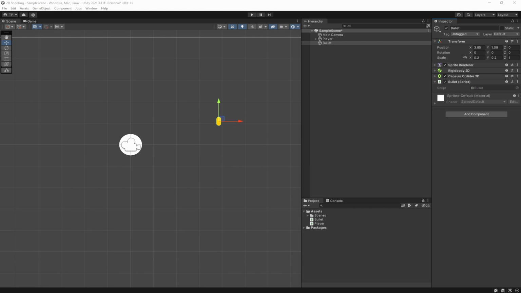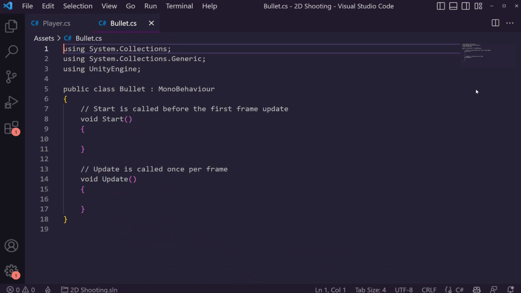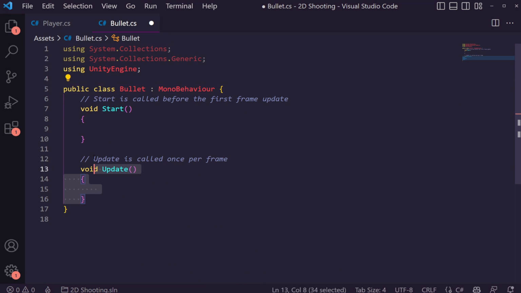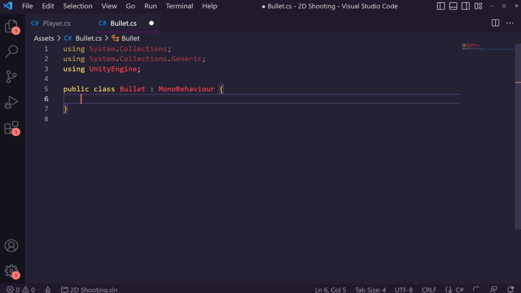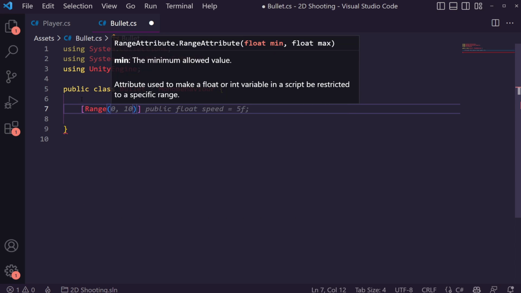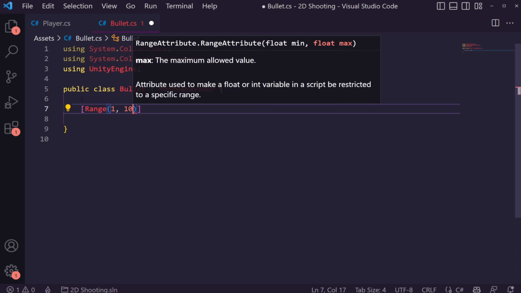And this is going to just import that. Once we've got that, we can double click this to open it up in our Visual Studio Code. Now I'm just going to reset this and delete all this. I know I could set my template up to do this for me, but I'm kind of lazy. We're going to add this range in, and we're going to say range from 0 to 10.